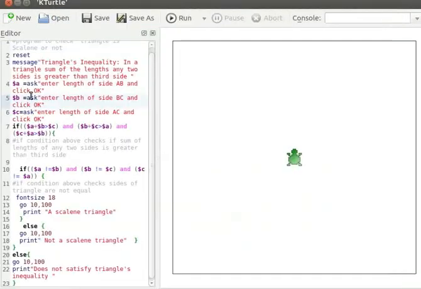Please pause the tutorial here and type the program into your KTurtle editor. Resume the tutorial after typing the program. Let me zoom into the program text. It may possibly be a little blurred. Let us look at the code.